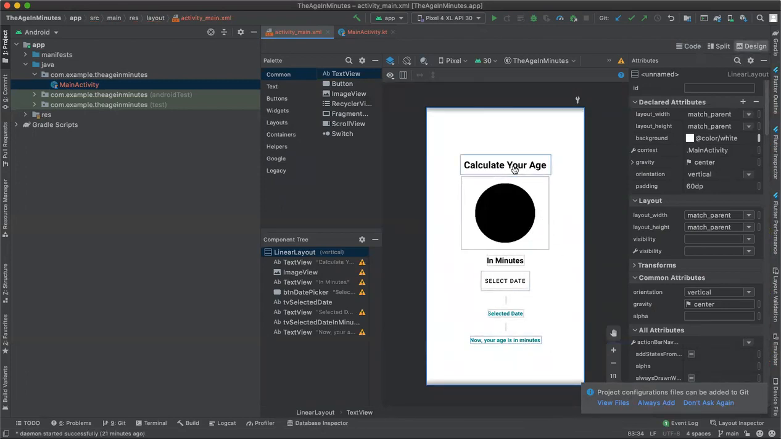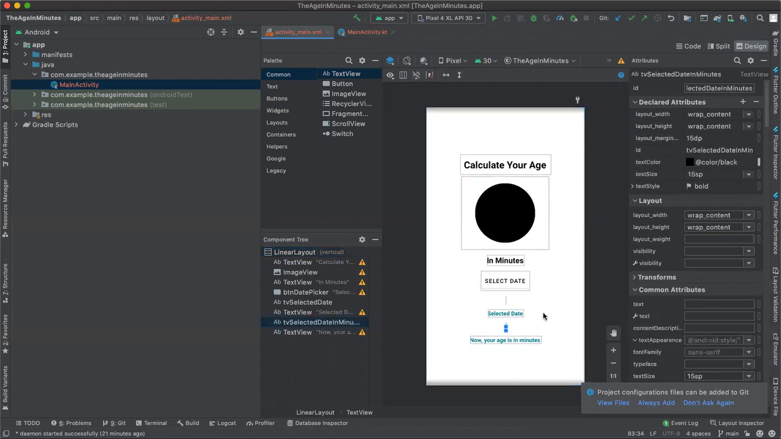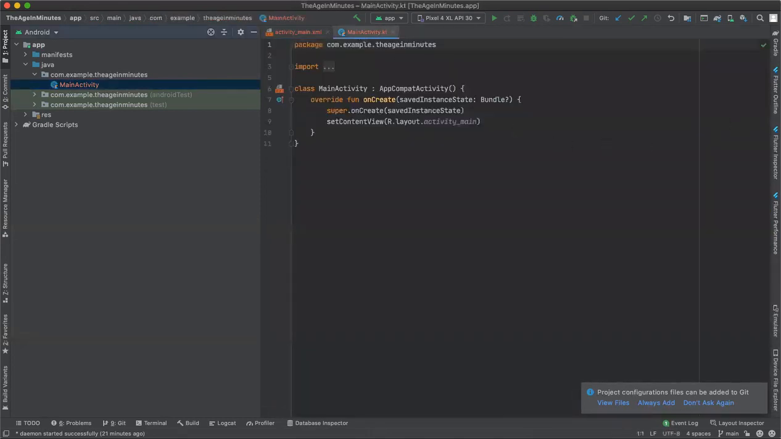As you can see, we have the first text, which is "Calculate your age," which is a text view. The next one is going to be the image view. The next one is a text view one more time, and this is the button. The other ones are going to be in here, and this is just what is going to show us. And since everything is done from the design perspective, we have to go to the main activity and start building the concept that we are going to be using for this.